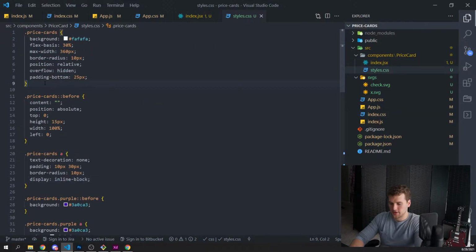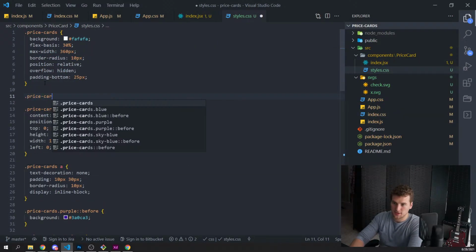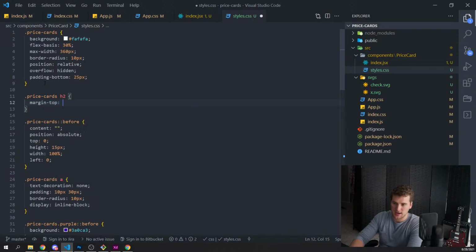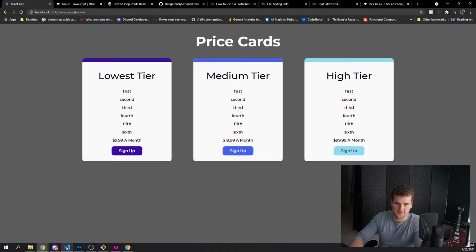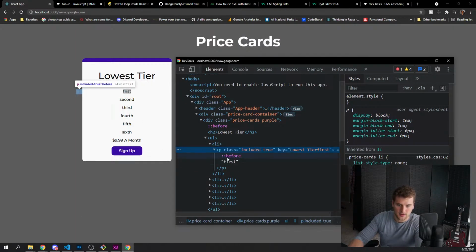And in the CSS here, we're gonna do price cards H2 margin top 50 pixels because I don't know what it is. It's got some right now, but it's not enough. 50 looks like it's enough. That'll work. Now let's fix these not showing the things, right?